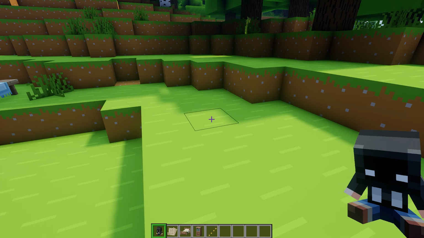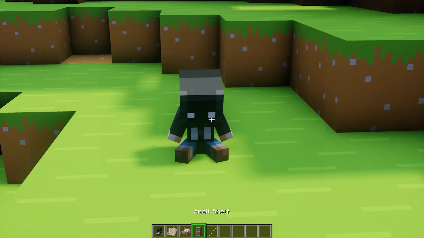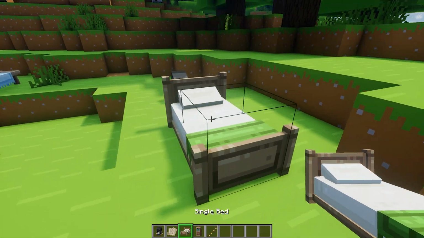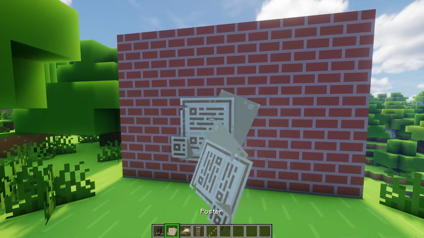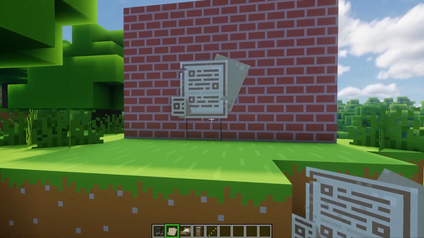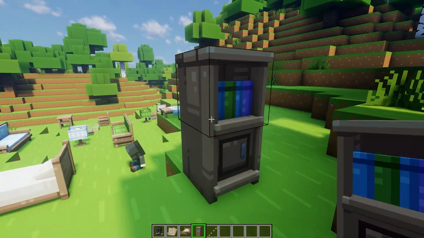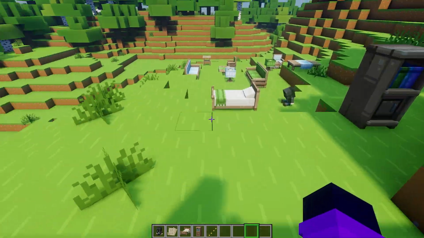And this all 100% for free. Look at that! That's awesome. And here we got a bed as well. And here we got a poster. Look at that. That's so cool. A small shelf as well. And there we got the string lights. And it was so easy to add.